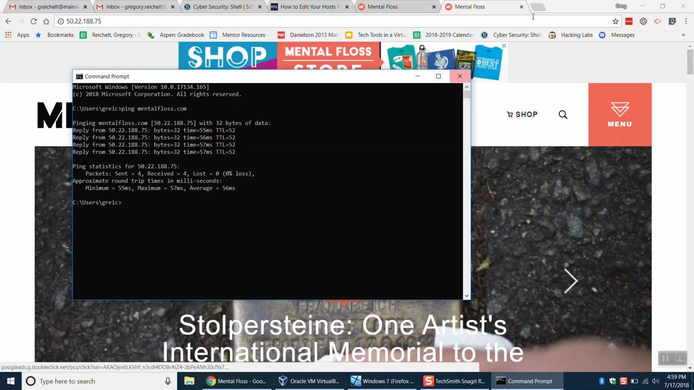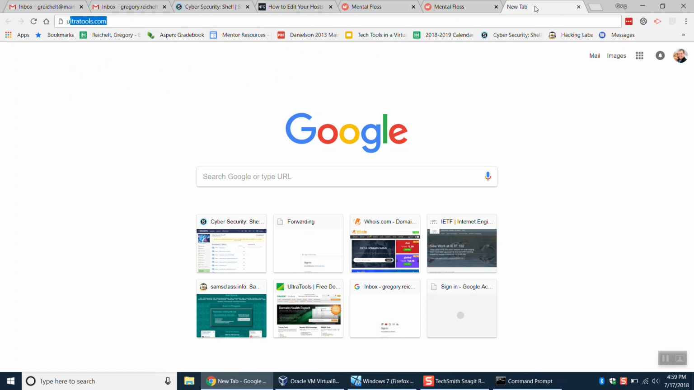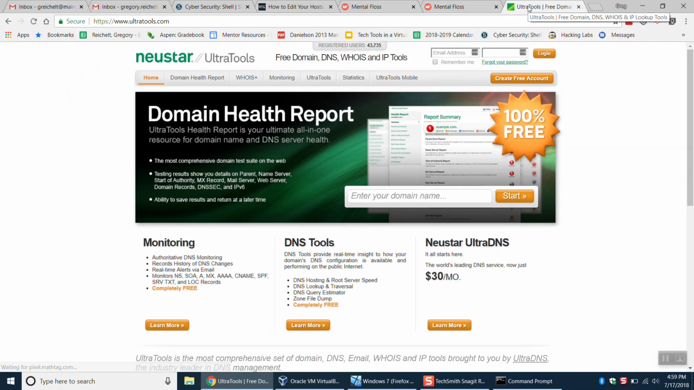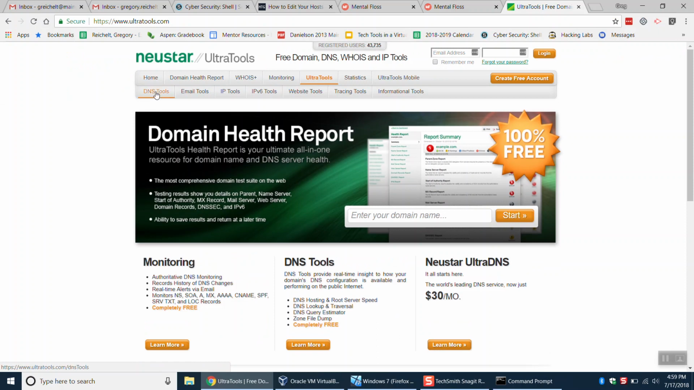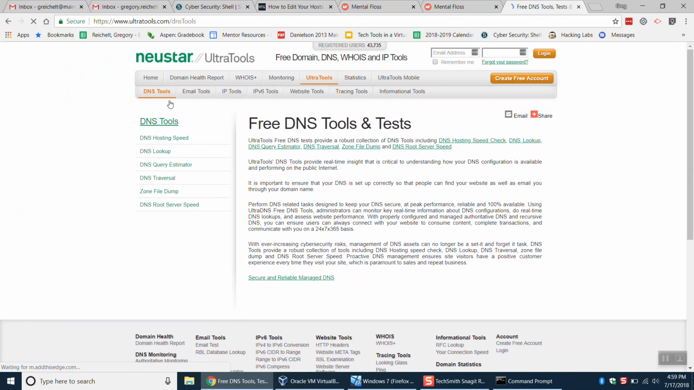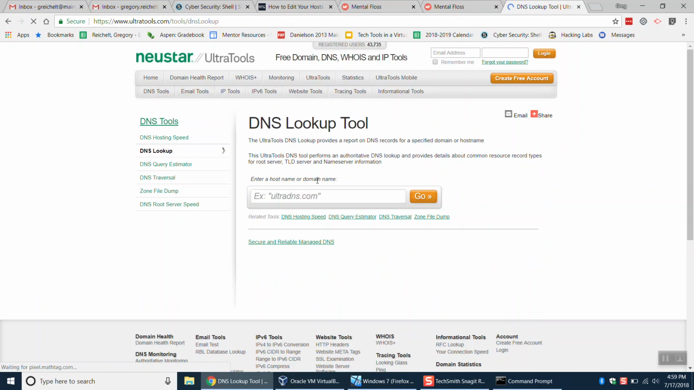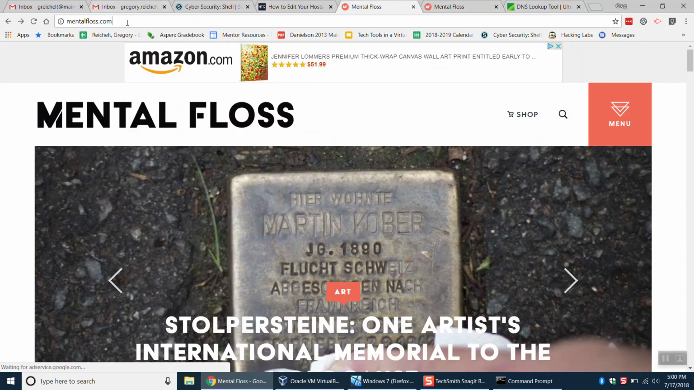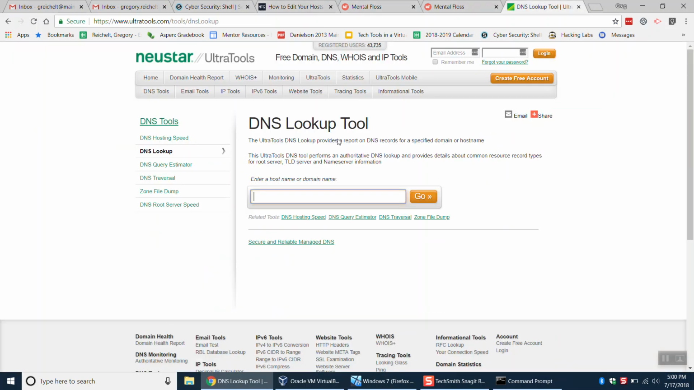But here's how you can do it. There's a website called Ultra Tools, which I like. They've been around for a long time. And if we go to Ultra Tools right here, we can click on DNS tools. They have all kinds of information on here. We're going to do a DNS lookup of mentalfloss.com. Okay. And you'll notice I bet it'll be the same IP address.